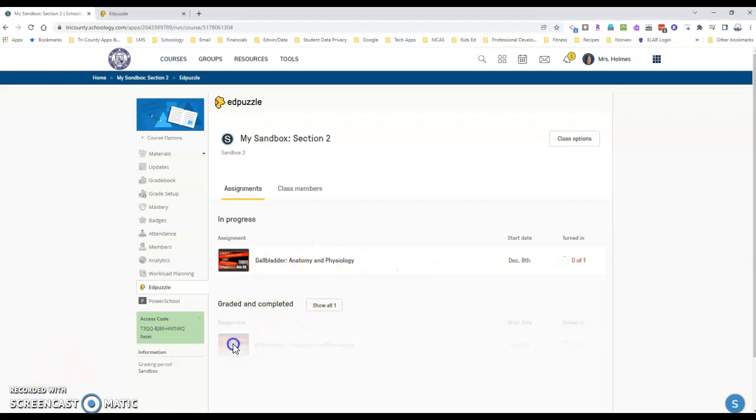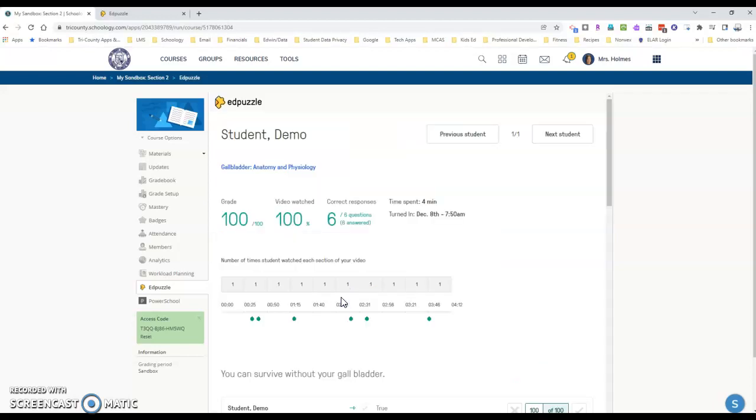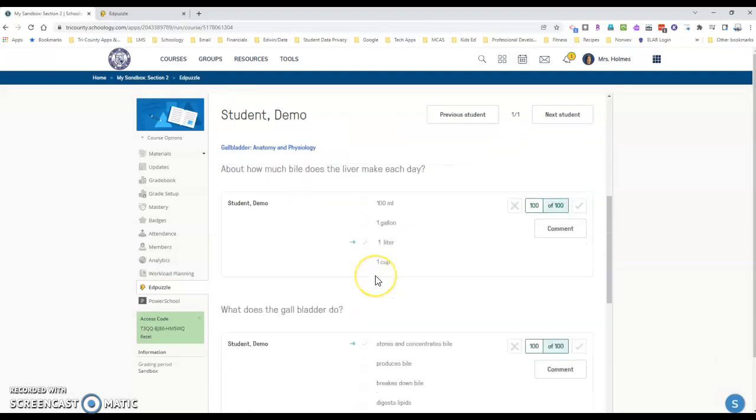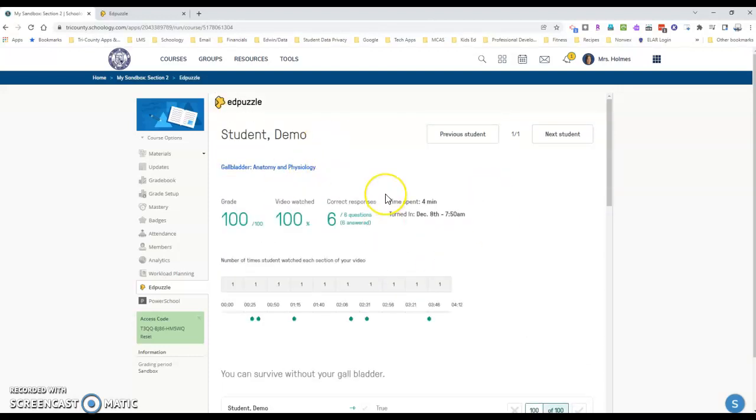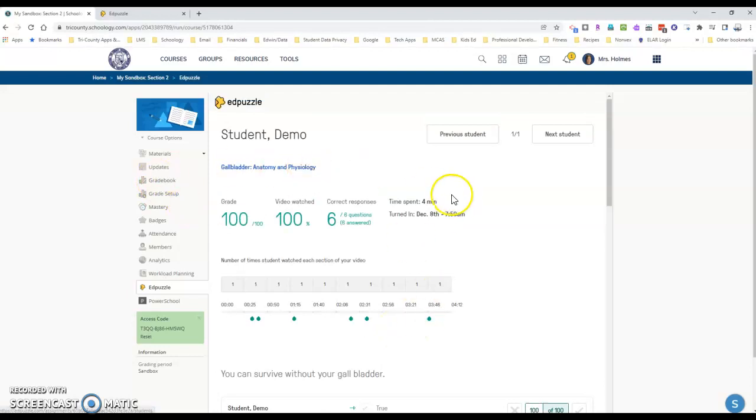Okay, so you can see under this graded and completed, this is actually the one where we just participated. This must have been an older one that I did on another example. So when I click on this, I can see my student demo did take this. They received 100%. I could actually click on it and get exactly the student's answers. I'm doing all of this in Schoology. The student as well did everything in Schoology, never even had to go to the Edpuzzle website, never had to log in. So it makes it much more streamlined for the teacher as well as the student. Hope this helps.